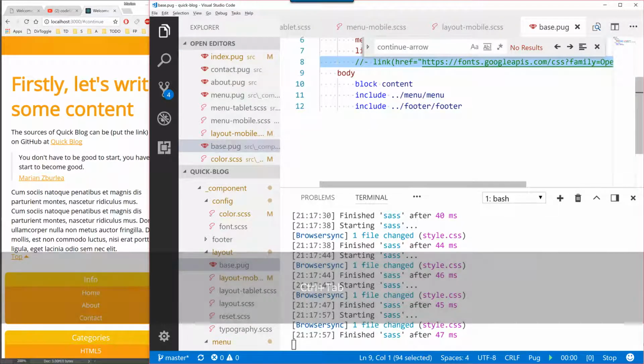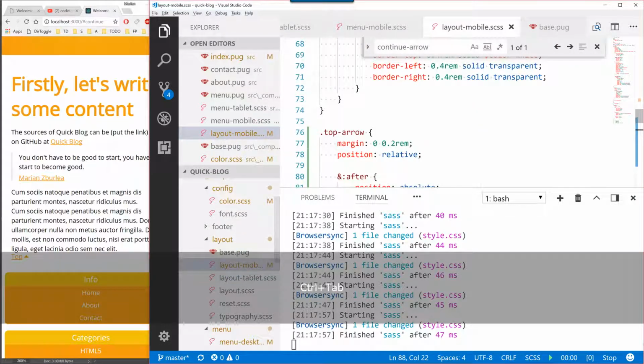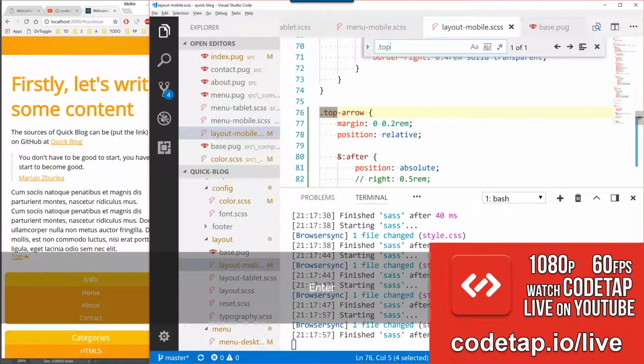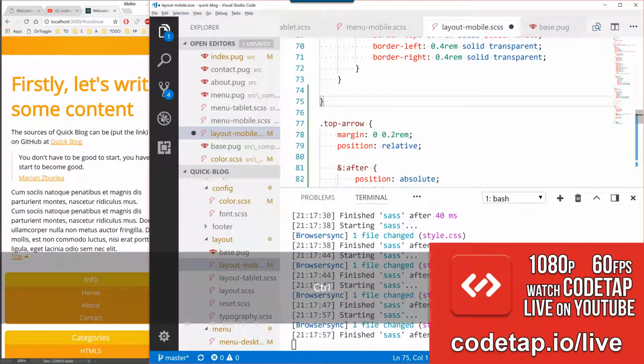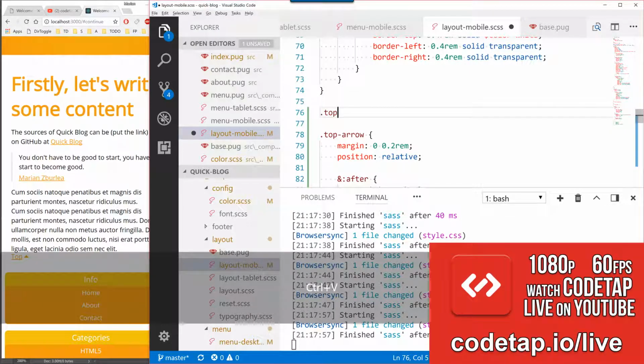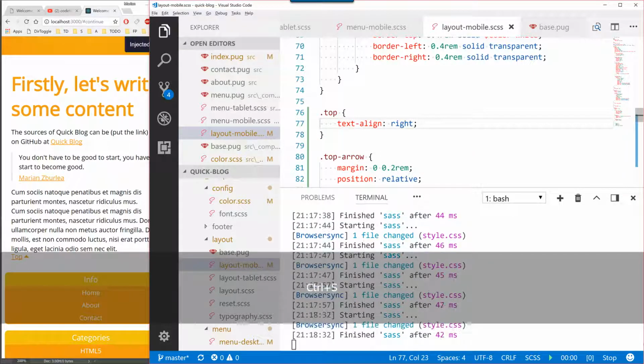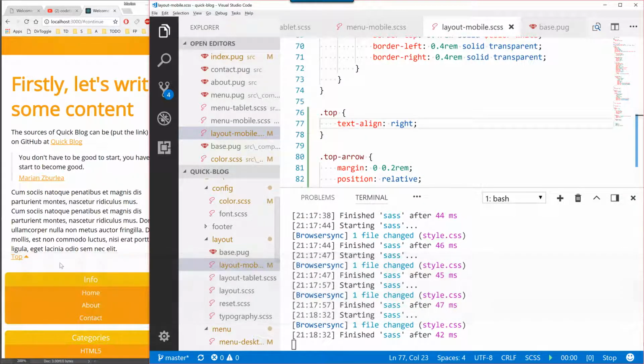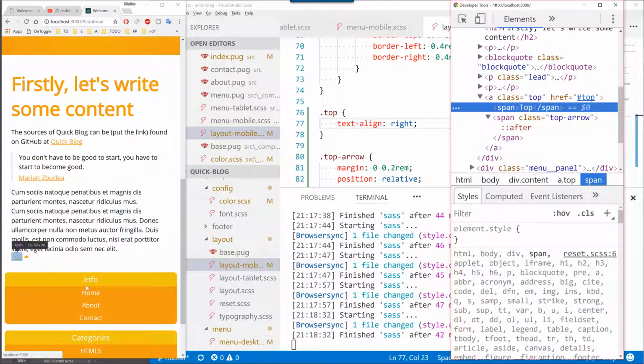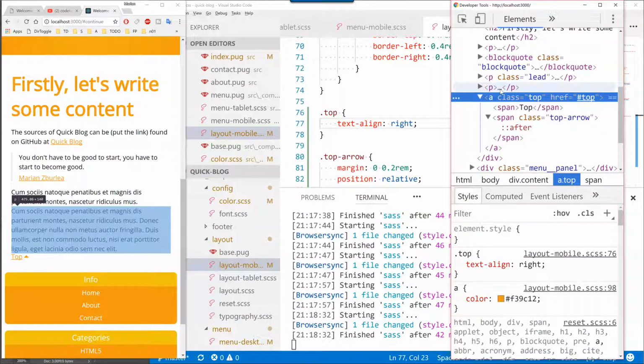And then, why don't you go into this? Do you have any top here? Top. Text align right. Boom. And it didn't work. Of course, why should it work from the start?